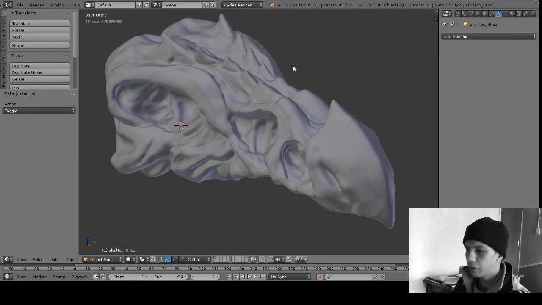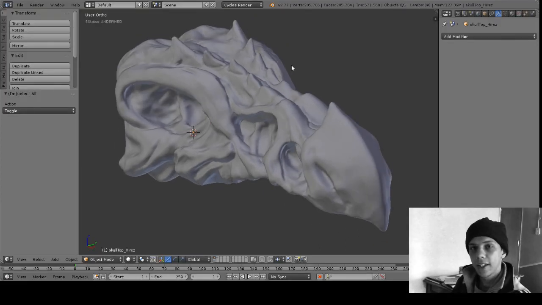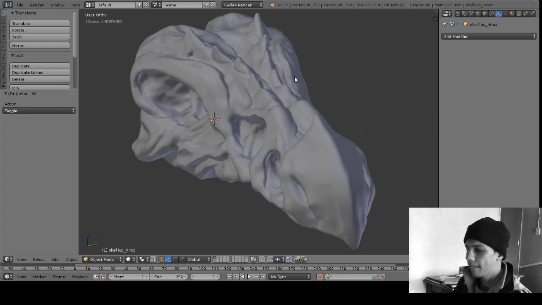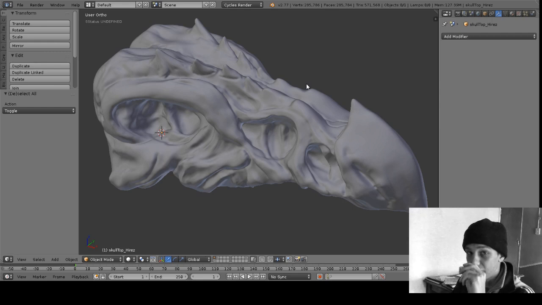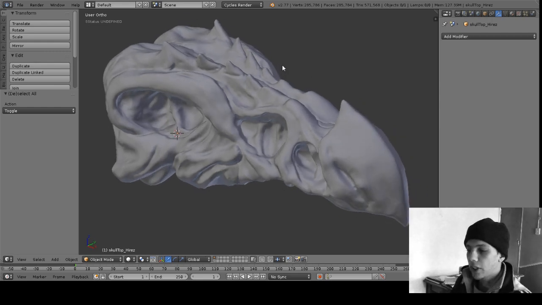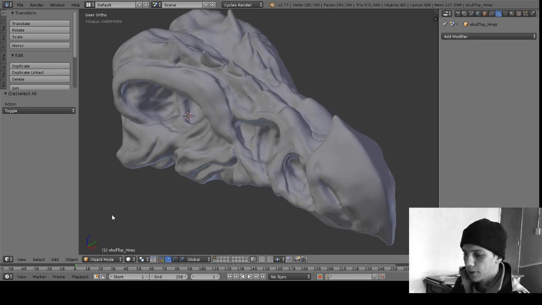Hi guys, I just quickly wanted to show you a few retopology tricks in this short video. Manual retopology is never fun, but luckily there are some great tools in Blender that you can use.